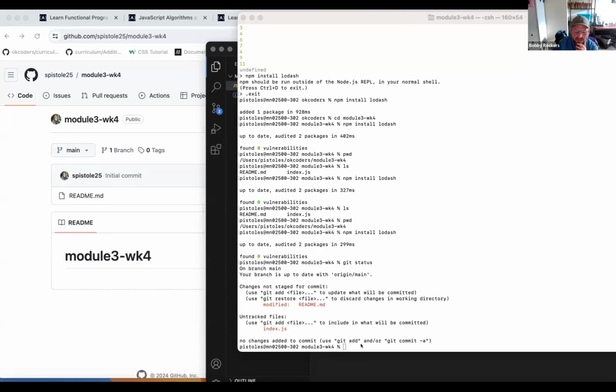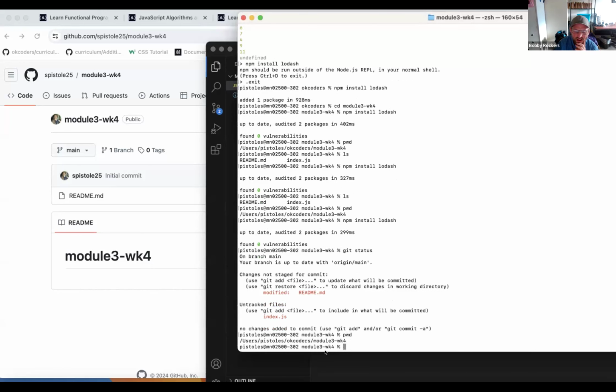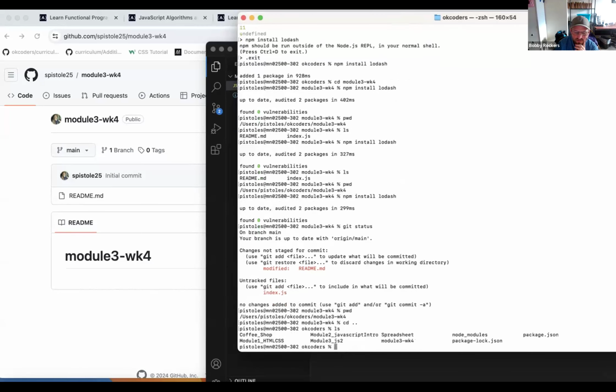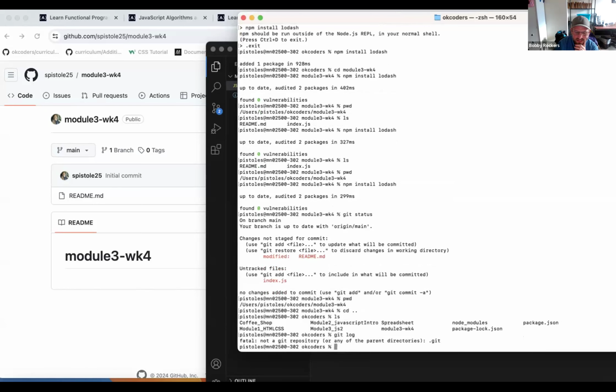So I do pwd again. Do git status. Okay, do a cd space dot dot. Do ls for me. Okay, this was already OK Coders. Looks like it was already a Git repository. Do a git log for me. It is not a Git repository.